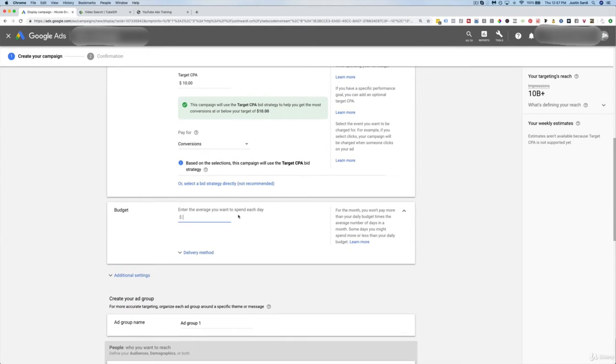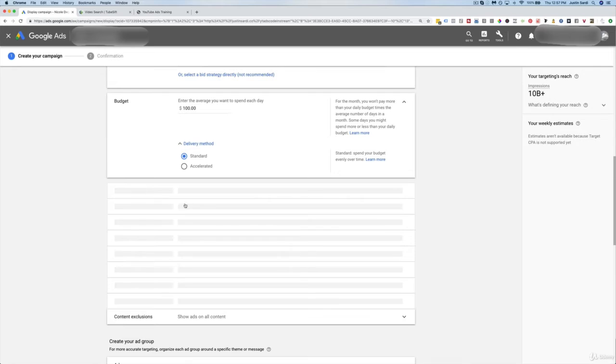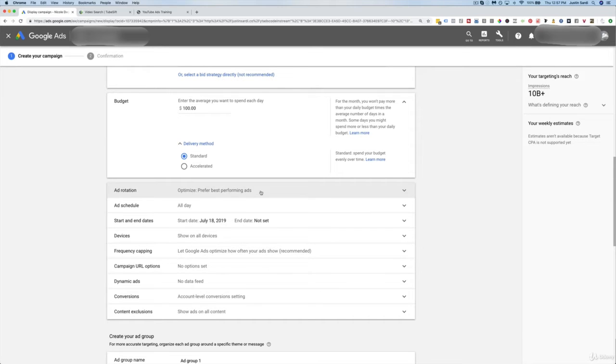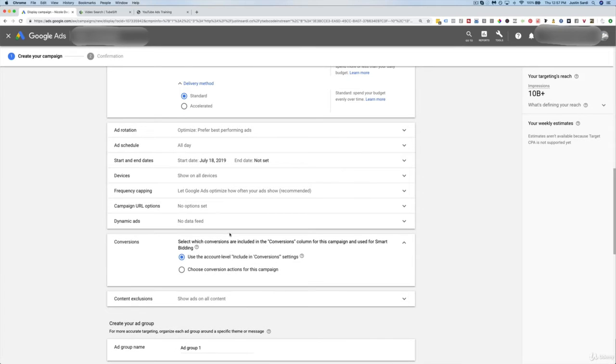The average we want to spend a day, let's just start with like $100 on this campaign, and delivery method will go standard. You can have these additional settings here if you want, like ad rotation, ad schedule, start and end dates, what kind of devices, frequency capping, all that kind of stuff. So that's what we want to do, or if you want to change any of that.